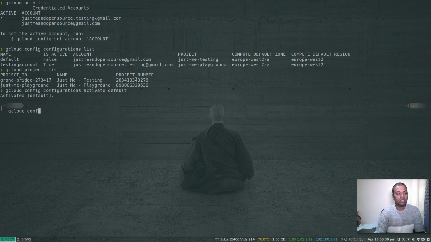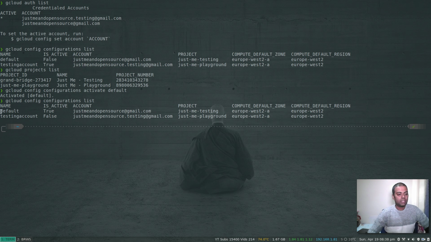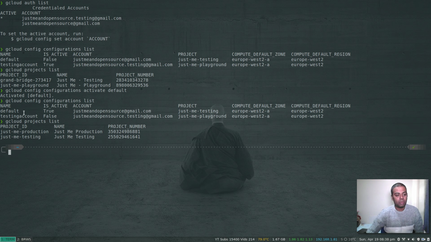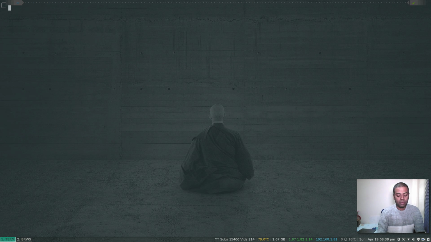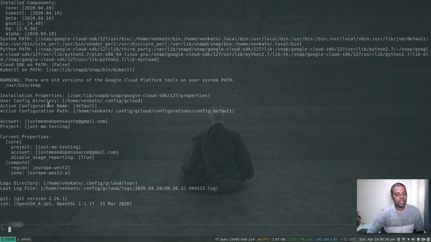And if I do gcloud config configurations list, there we go. So now you can see here the default configuration is active, so that's set to true. Previously the testing account was active. That's good. Now I can do gcloud projects list, so it's going to list projects from my default configuration. You can also verify this from gcloud info. That tells you which active configuration we are currently using, which is default.